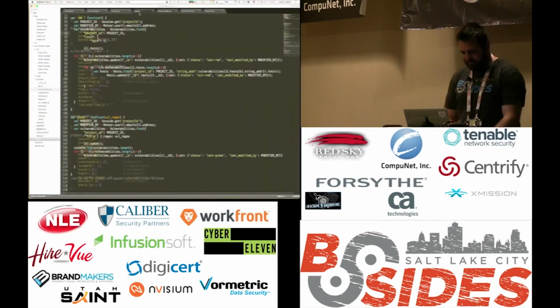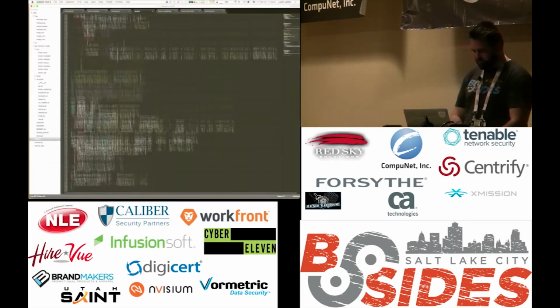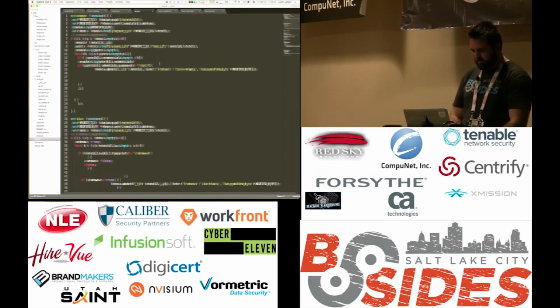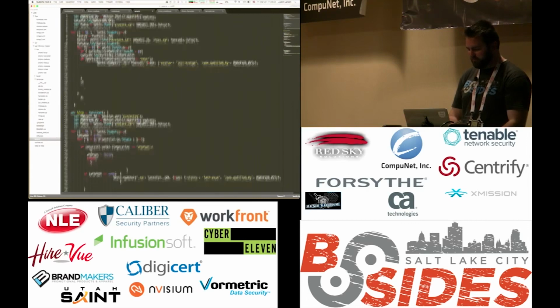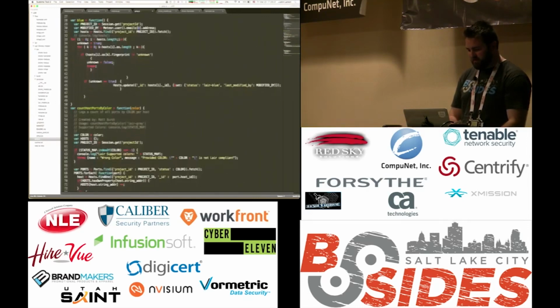So these are really easy to write. These are just a couple. I call this function orange. It'll go in and change everything orange that has any type of credential, either username or password, doesn't matter. Blue, let's see, blue.